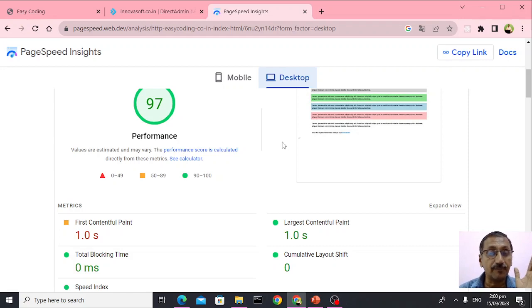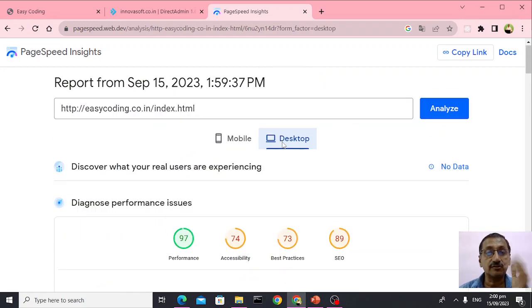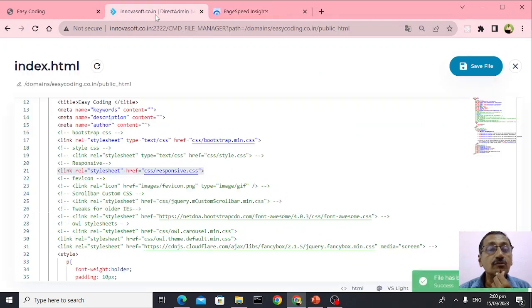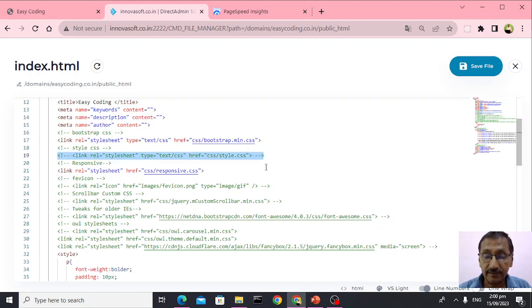Okay, the first contentful paint is 1.0 seconds. That's good, damn good. Okay, now what I can do, I can improve it. Okay, this style now. So I will comment it, uncomment this, and comment this. I'll save it.